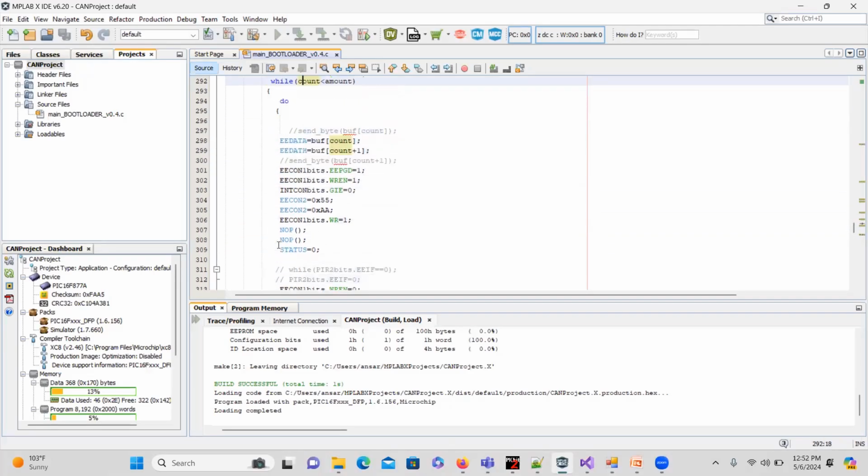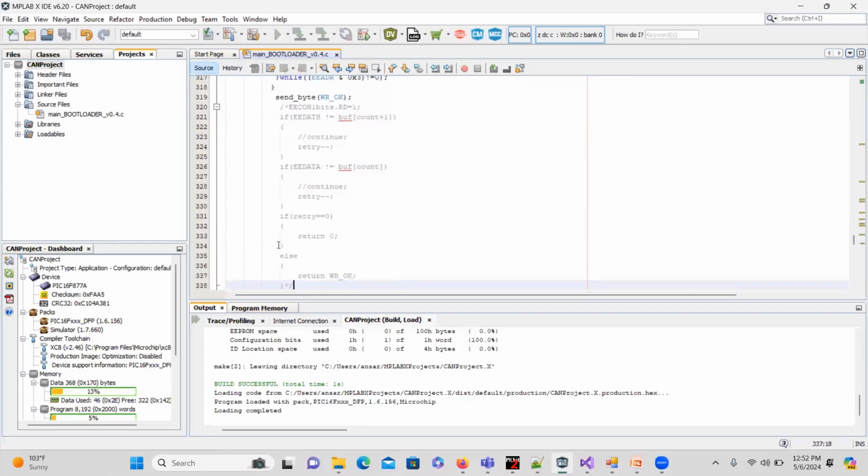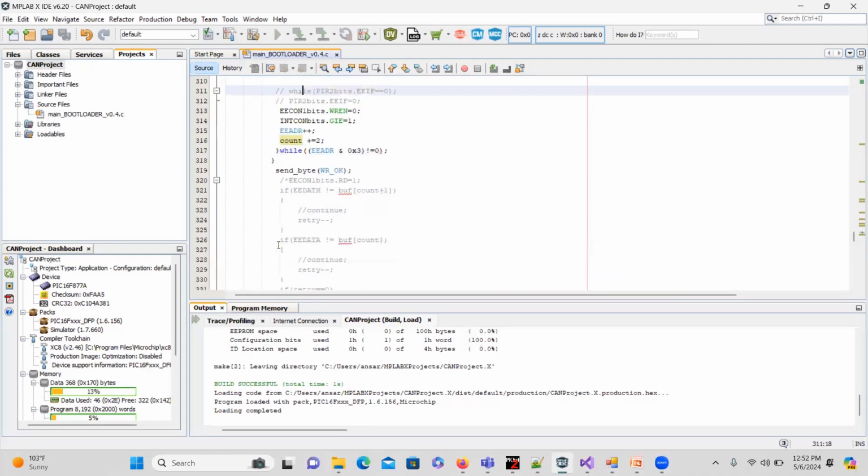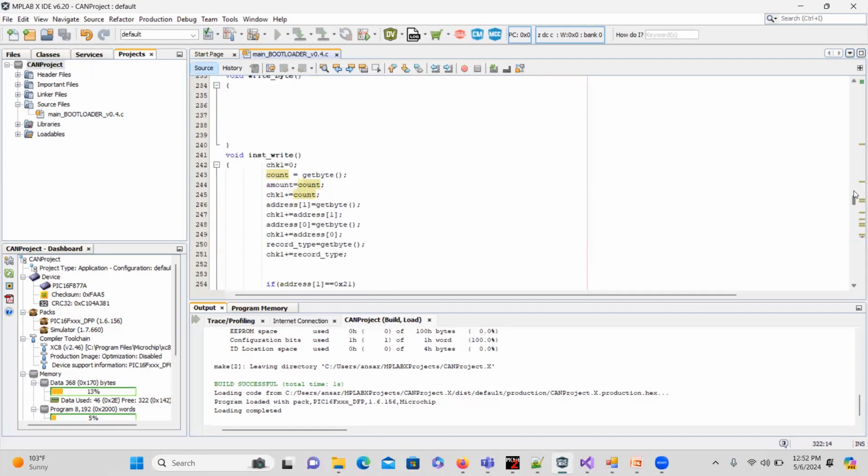Next 4 bytes will be taken, and then that will be flashed. Like that we will do. Once we have completed our writing, we say write OK. So this is the program. This is what the program requires.